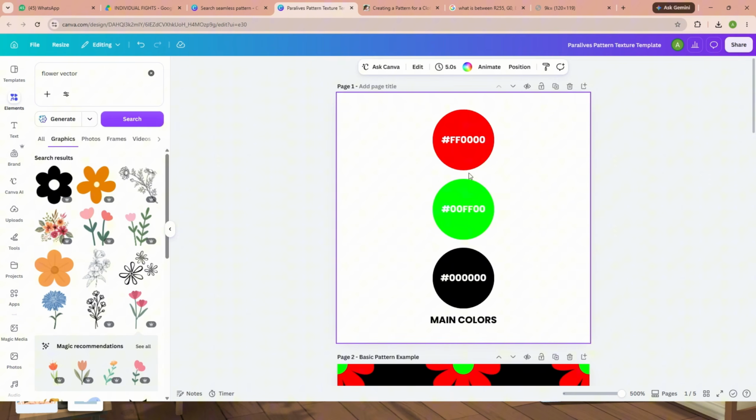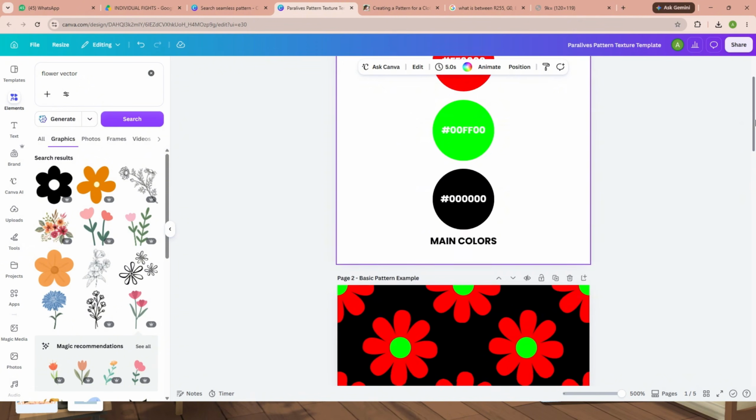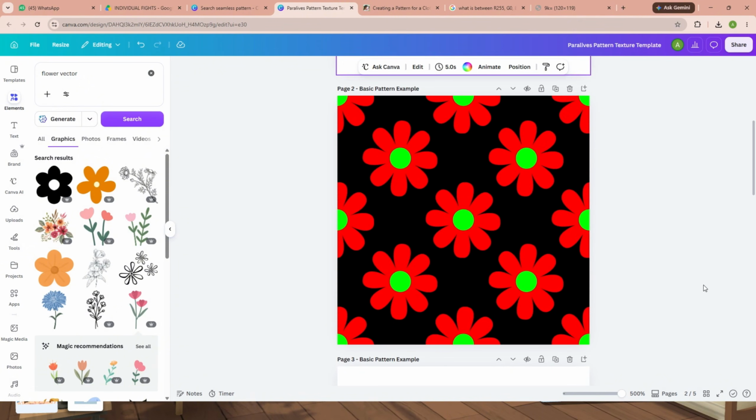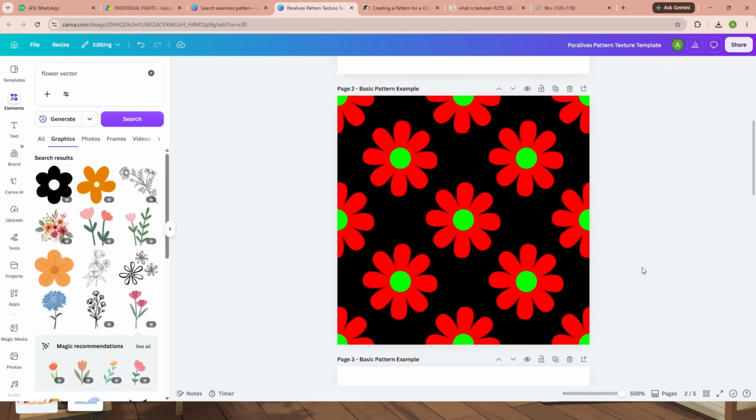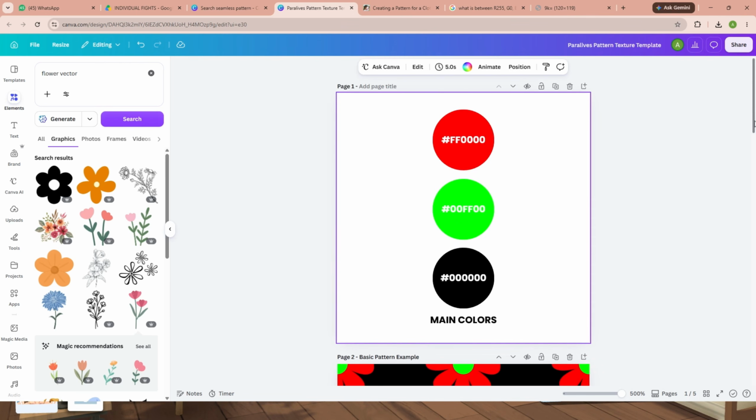So you need to use these colors so that Paralives will recognize that your pattern is recolorable. If you use other colors, Paralives will not know that it's recolorable. It will basically be like one color, one size fits all. And I don't think that is what we want. And although they look really weird and kind of gross, when you go into the game, it's recolorable and it actually looks pretty. So I'm going to show you how I make a seamless pattern.